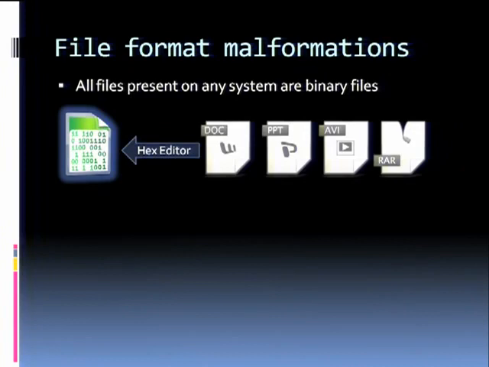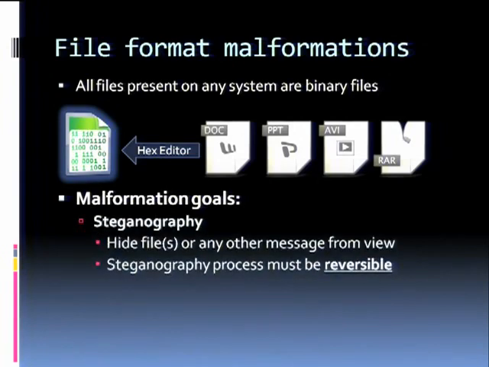But to edit files successfully, you have to know the documentation for that particular format in order to modify the file correctly. So what are our goals when it comes to malforming files? From a steganography standpoint, we want to hide files or any messages from you. And we want to do that in a process which can be reversed. So once you've hidden something inside an archive, you must be able to retrieve it later.